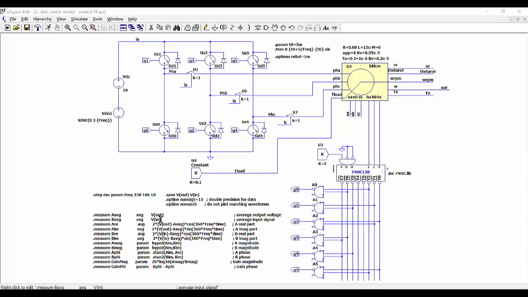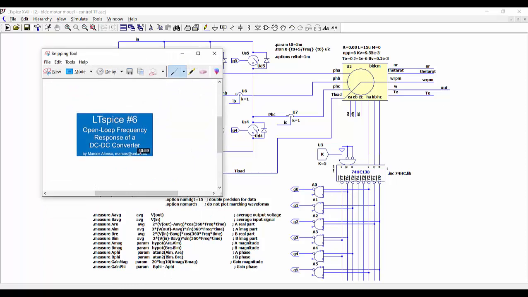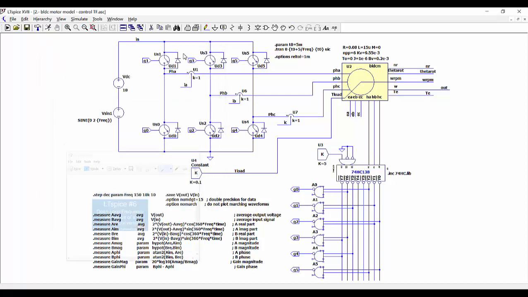With all these statements, we are going to process the data, and then we will be able to represent the Bode plot of our transfer function. We have seen how to do this in a previous video, LTspice number 6, open loop frequency response of a DC-DC converter, which is similar to what we are doing here. So if you are not sure about this process, please take a look at that video.